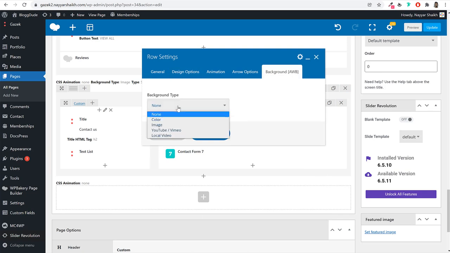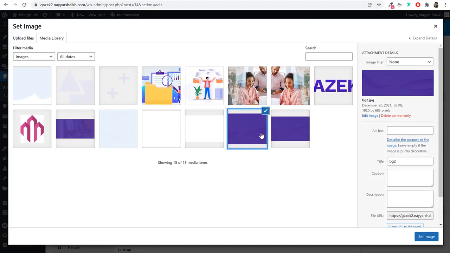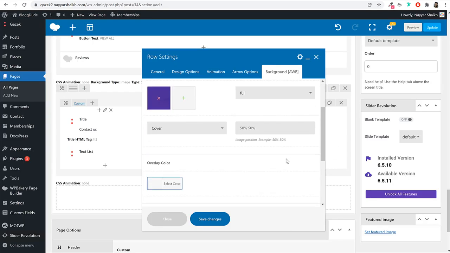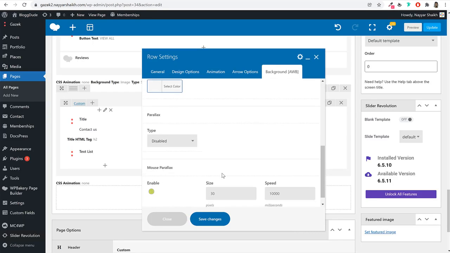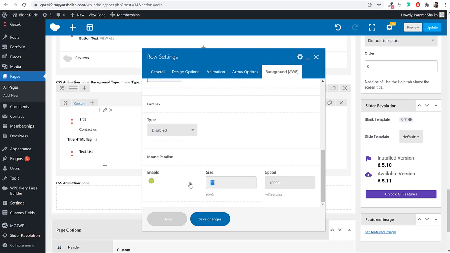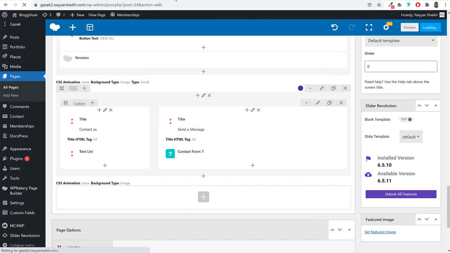Now go to background, image. This time we want this one, background 2. So BG2, we can select this thing, click on set image. And for this also we want to enable mouse parallax, and styling will be same. Size will be 100 pixels and speed 5 seconds, which is 5000 milliseconds. Now you can click on save changes and update this page.